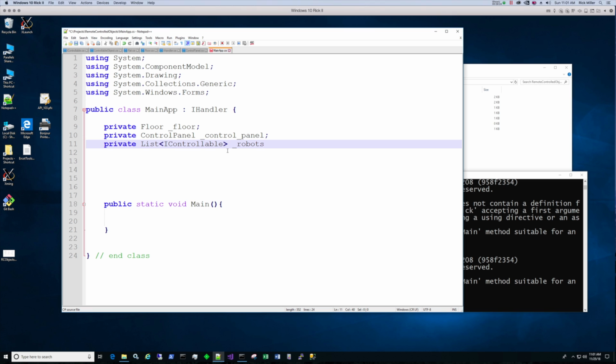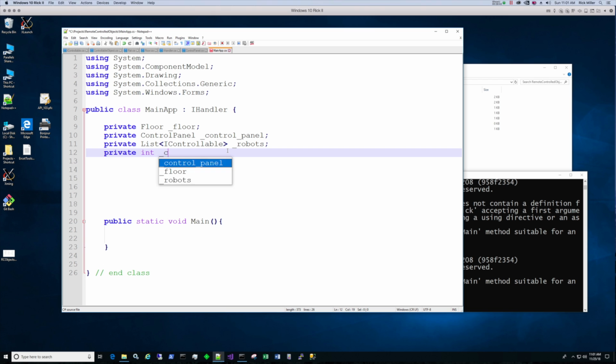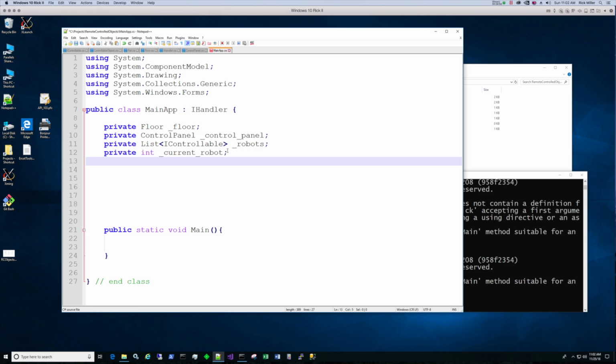So I'll just call this robots. I'm back to my main app class, and I will need a list. I need a pointer, private int, to the current rat. Not rat, current robot. Rat's just one robot. There could be many different robots.